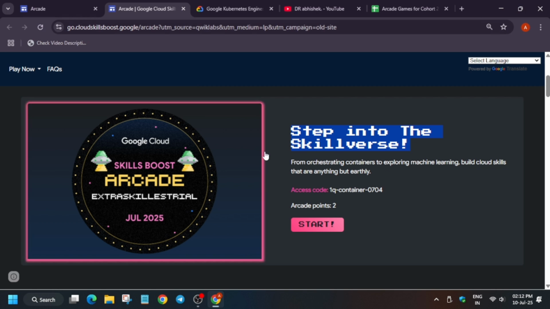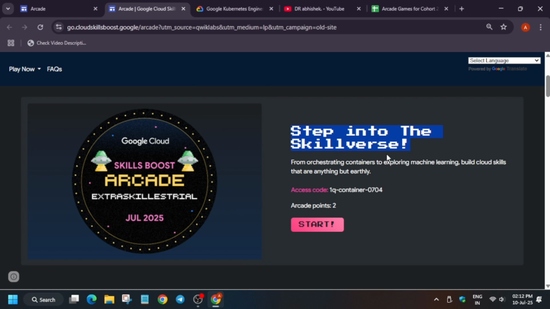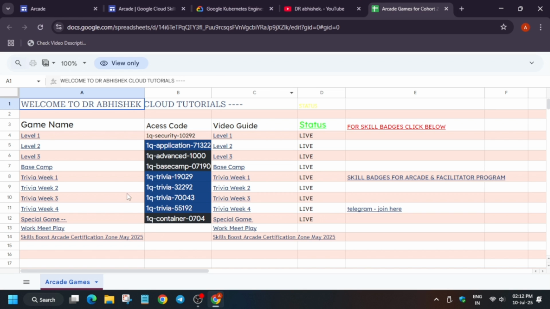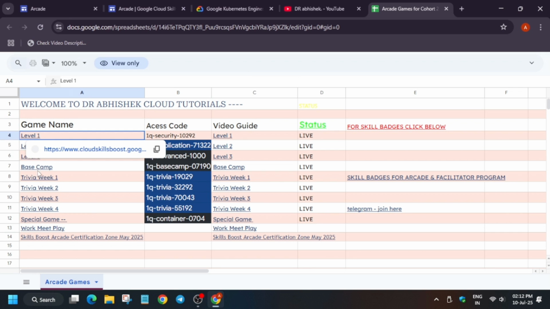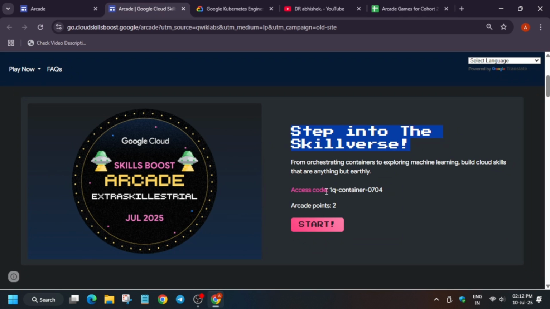So basically, we are in the Skills Verse challenge, basically this two-pointer game. So how you find it, I will share the sheet link. So basically, I have prepared a sheet. Here all level games are listed, and their access codes are here. You can just type it, or the best thing is to just open the arcade homepage, copy the code, start like this. Start, copy the code and join the game like this.